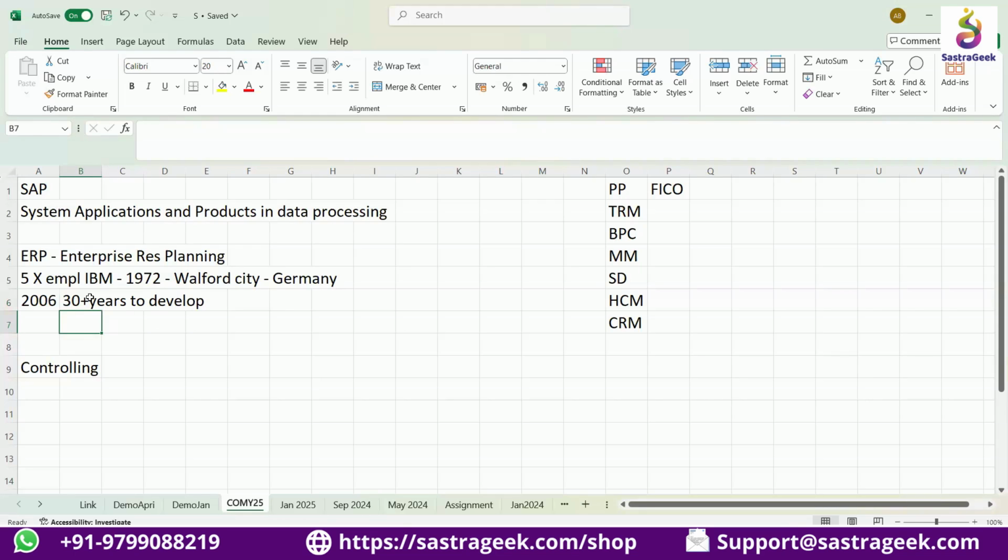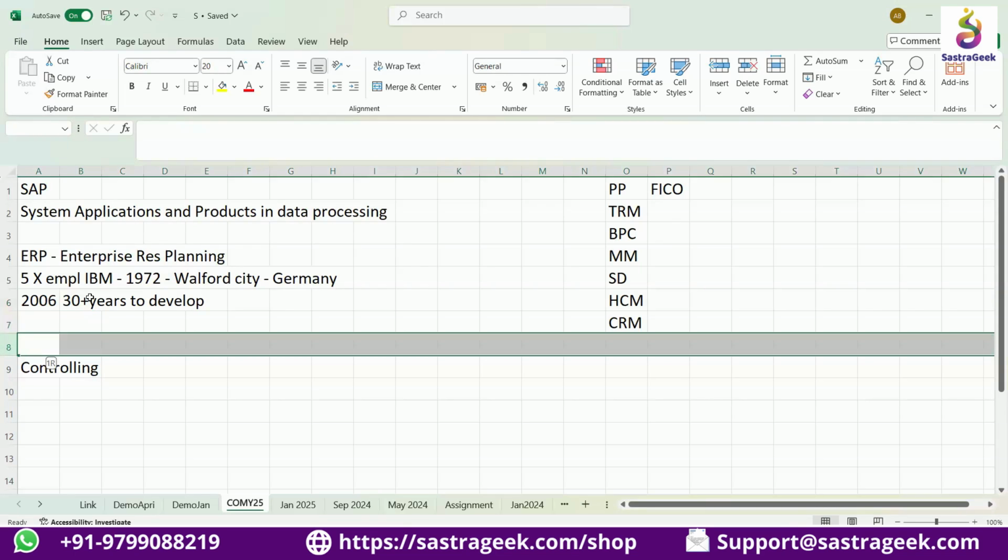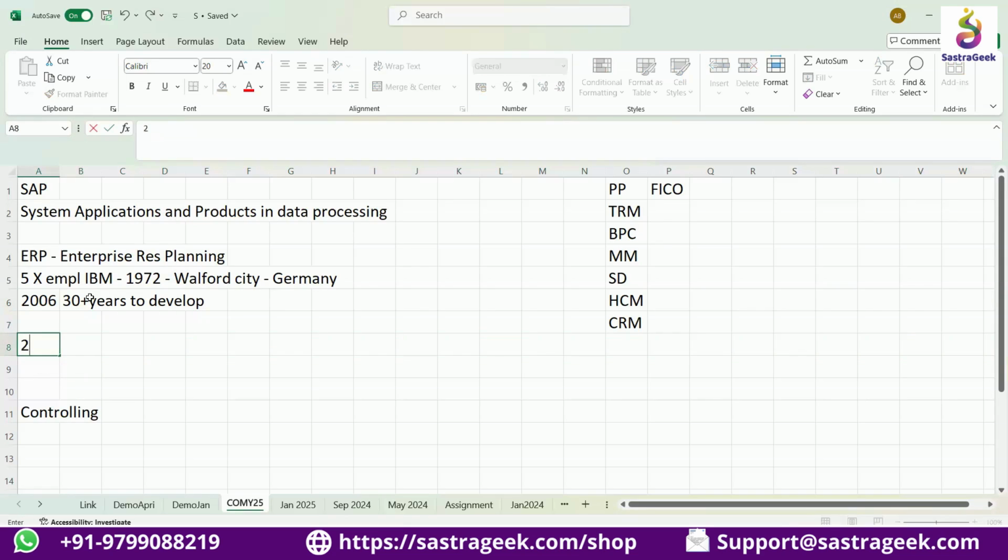What makes it different from other tools is that they have developed it with 20 plus modules. Like we have FICO, PP, TRM, BCP, MM, SD, CRM, HCM, and we have FSCM. We have Project System. We have ABAP, technical basis. Now, security we have.